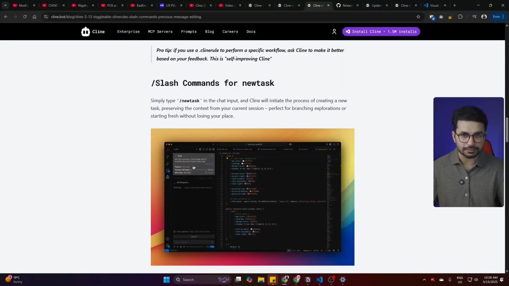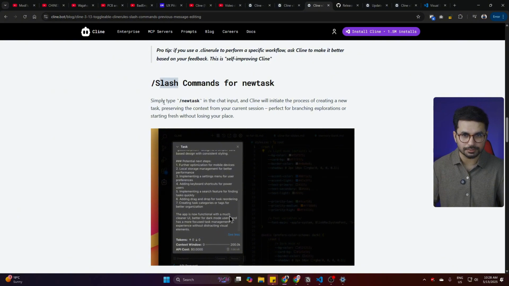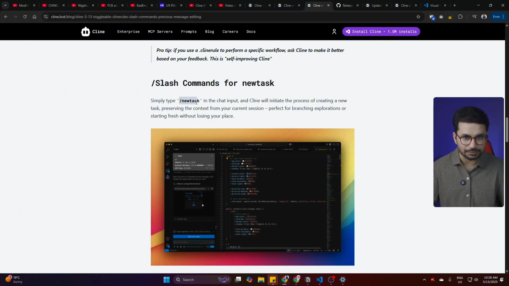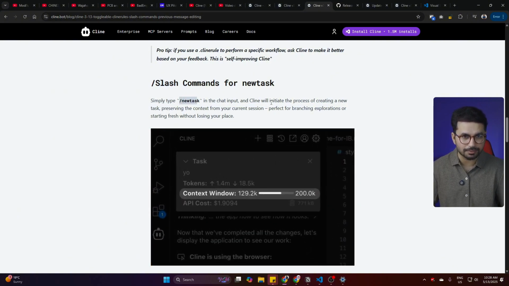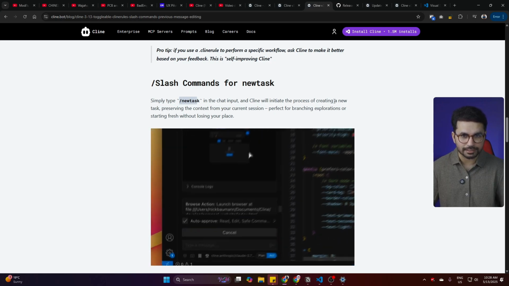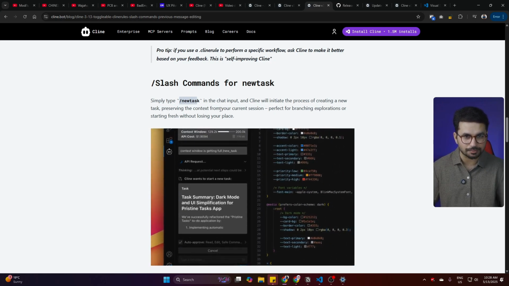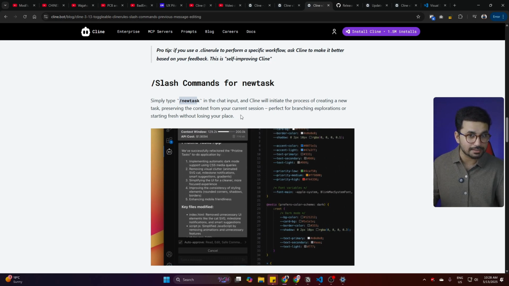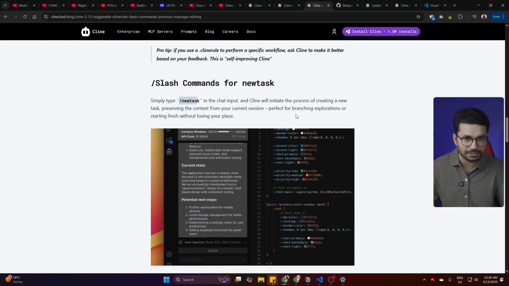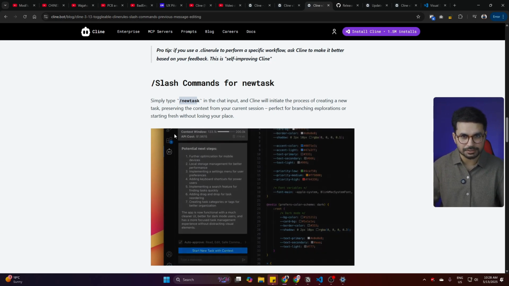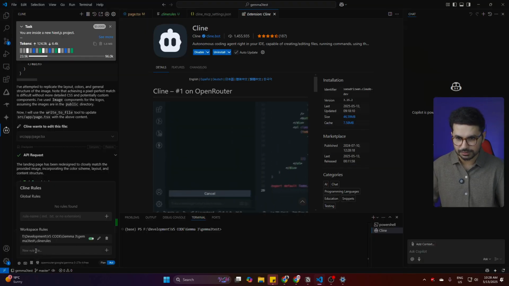And the new feature is this slash command for new task. Simply type /newtask in the chat input, and Cline will initiate the process of creating a new task, preserving the context from your current session, perfect for branching explorations or starting fresh without losing your place. So this is how you can use it.